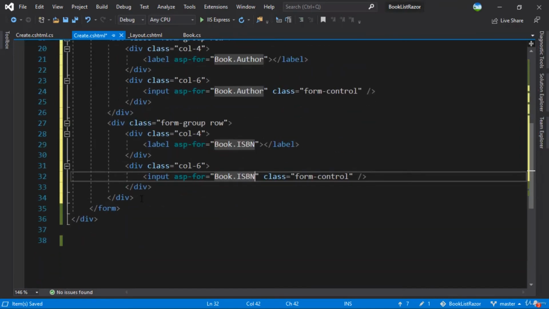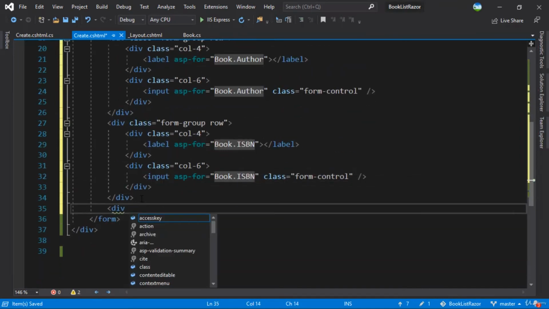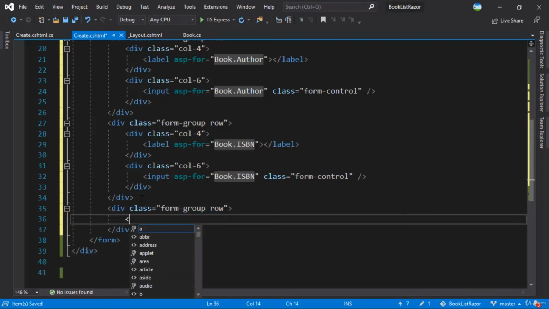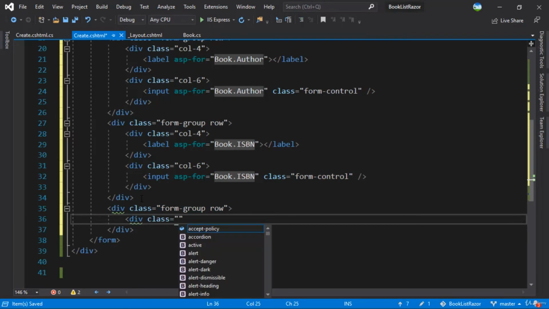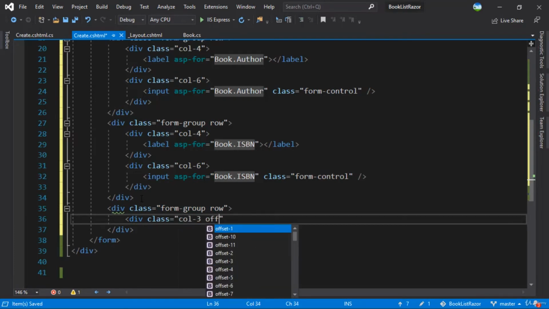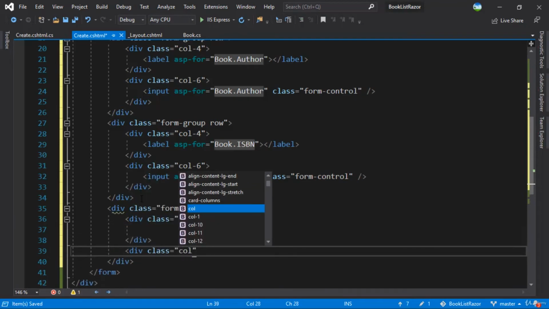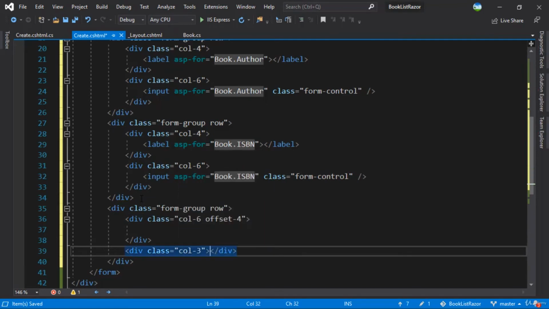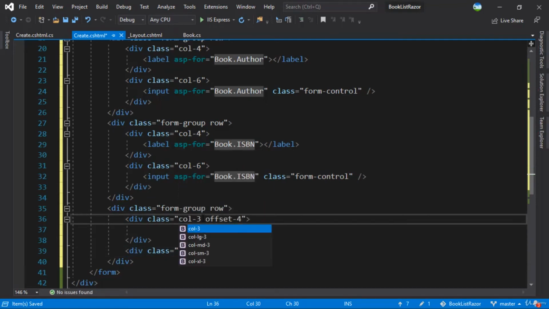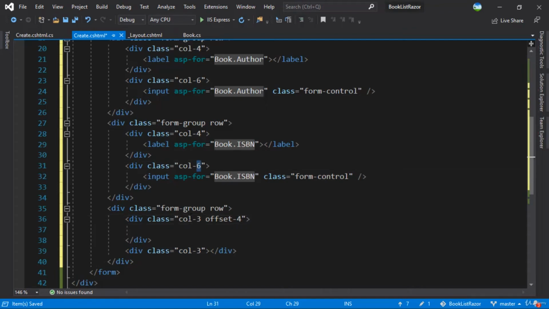After author and ISBN, we will add another div, give it a class of form group and row, just like we did before. And we'll add a div, give it a class of column 3, offset of 2. Let me do column 6, offset of 4. That's what we have. And we'll add a div, give it a class of column 4. This should be column 3, and this will be column 3. This is because the 6 that we have, we are dividing that into 2 columns again.